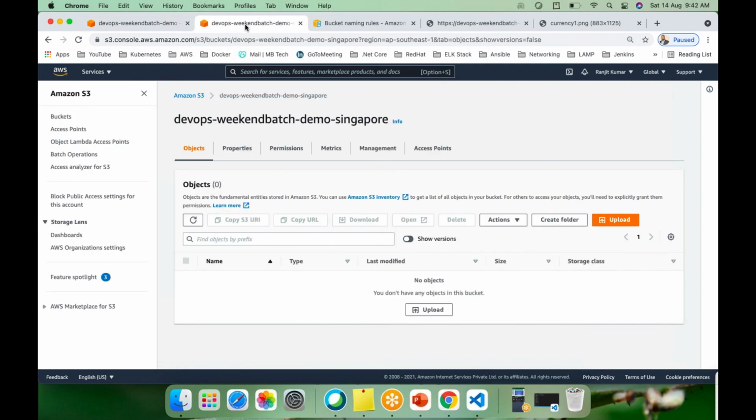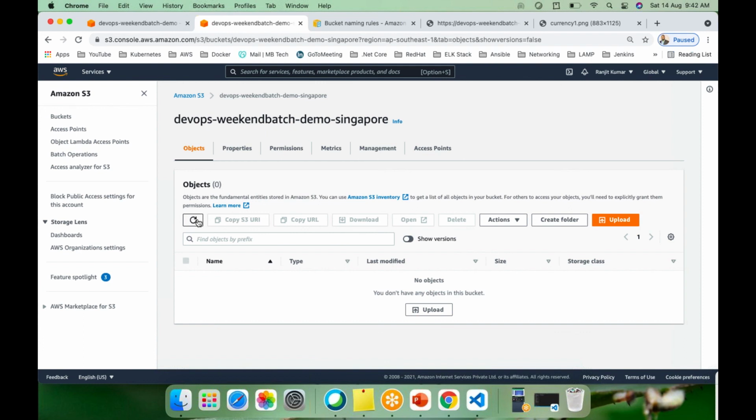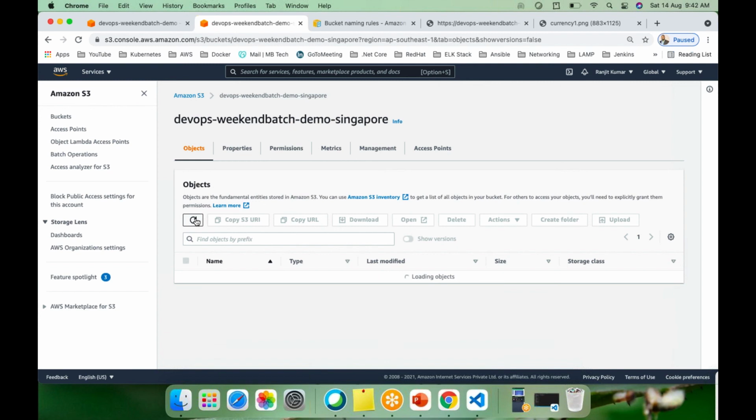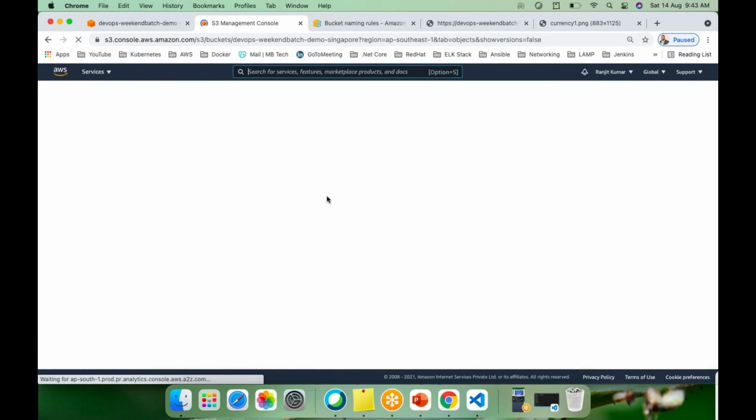Okay, now what I did, I uploaded the file. Let's see what is happening here. If I just click on this version, you will see the latest version of the file, and we have two previous versions. If I go to the Singapore bucket and refresh this, let's see what is happening.